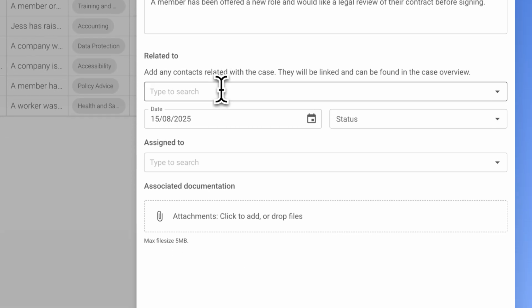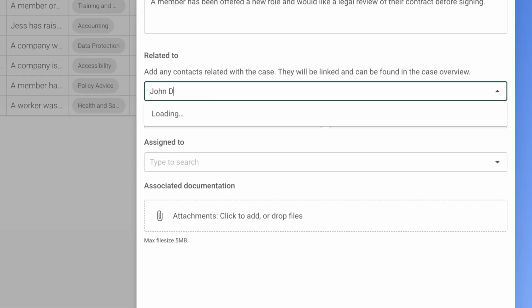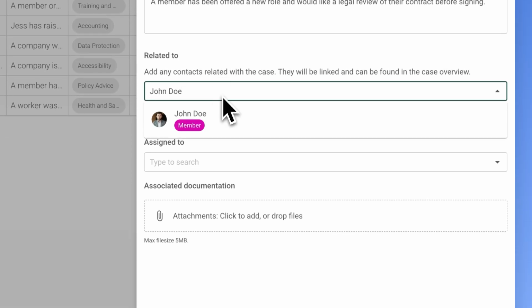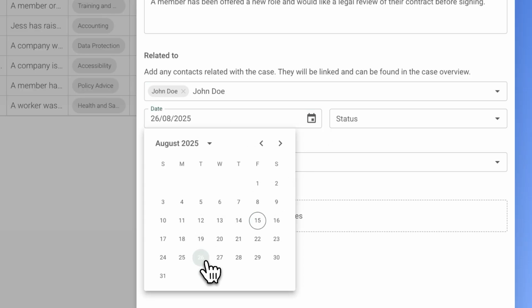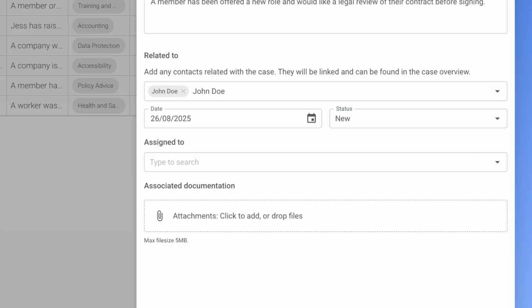Next, link the case to any relevant people or organizations. Simply type to search and select one or more contacts. Once added, the case will also appear on that person's or organization's profile. Set the date and choose the status. You can also upload supporting documents.